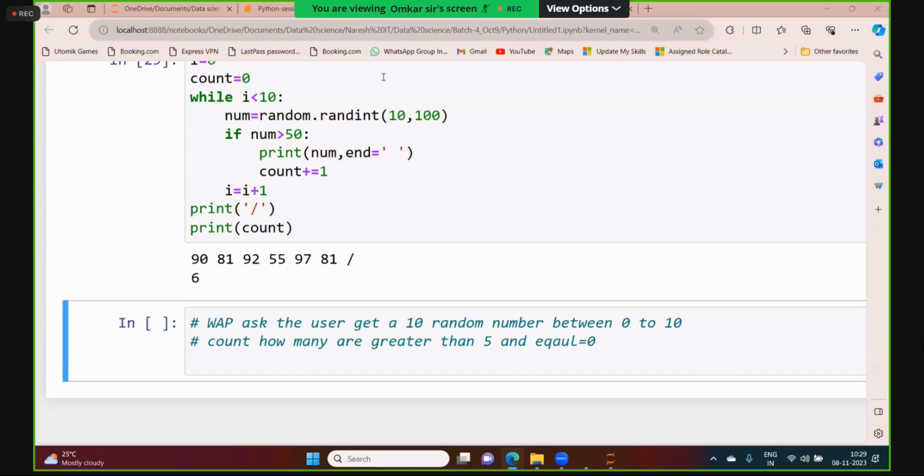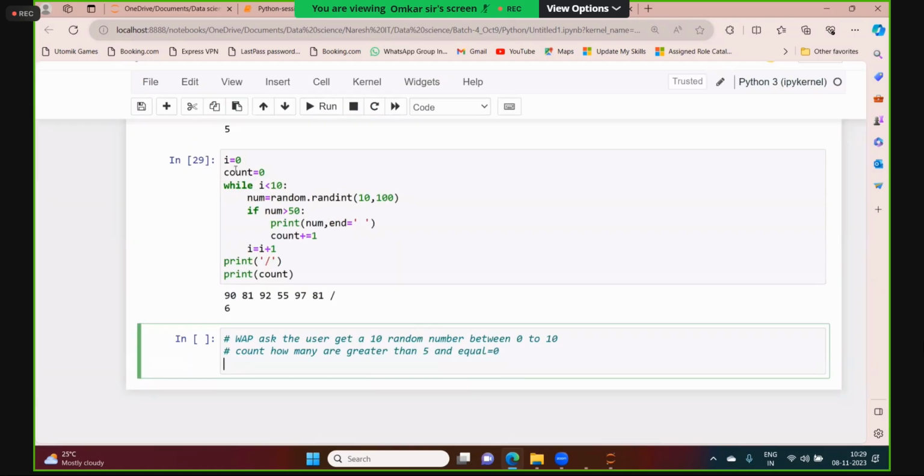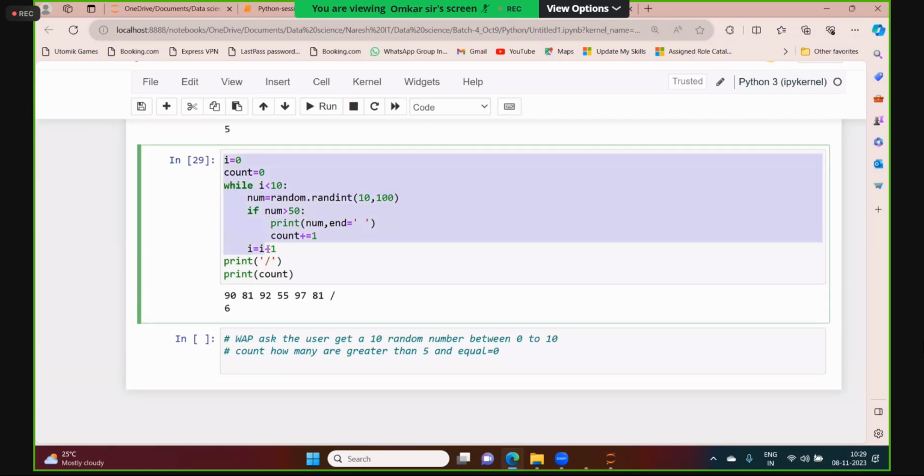Yes, very good. Everyone is doing great. Greater than 5 and equal to 0. Same code. No need to write the for loop.